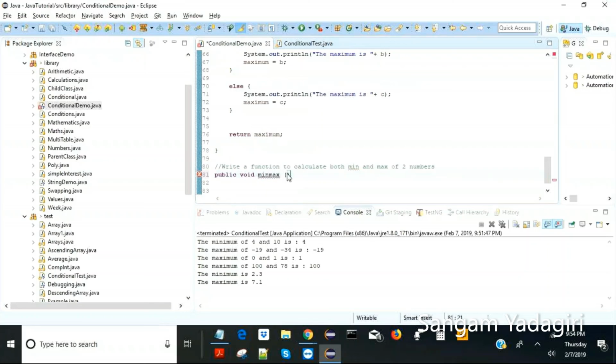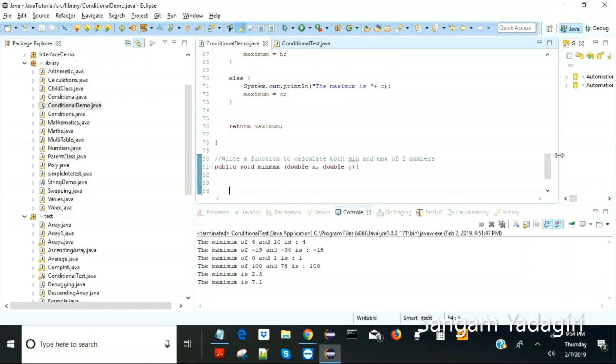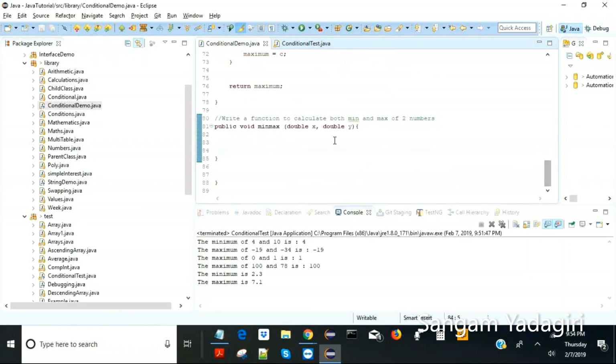As usual, I will write the two arguments, and you can enhance it with 3 or 4. It's up to you. So let's take double x, double y. Now you got the point, right? Not only do you have to choose the maximum, but also the minimum at the same time. And with sysout, I print both to the console. So how do you write it?